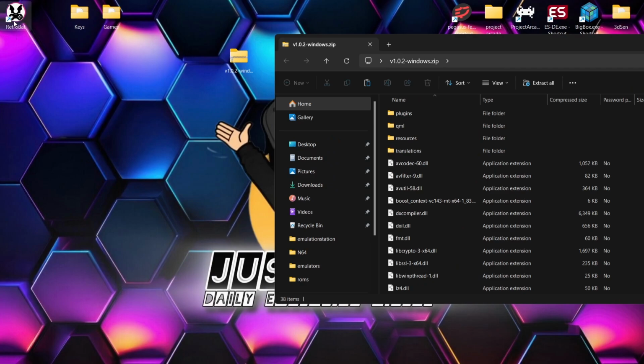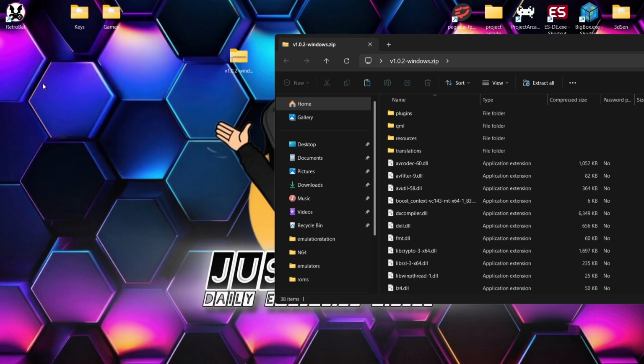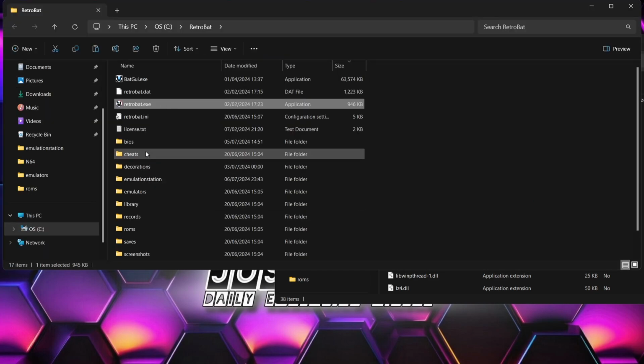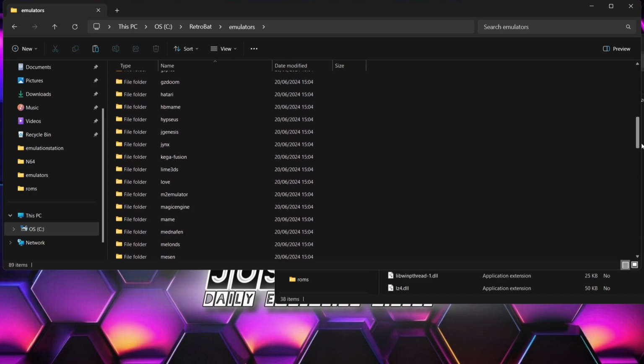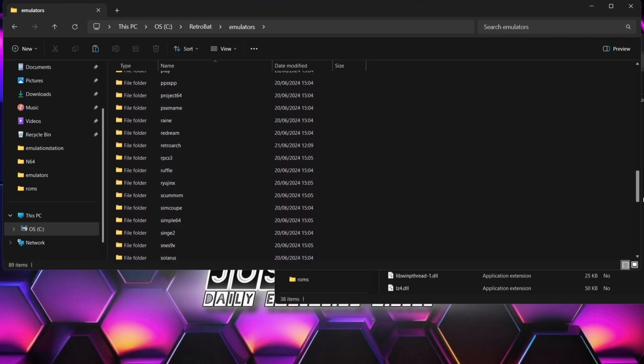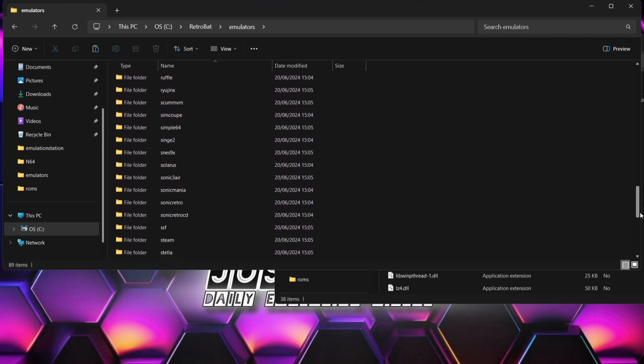What we need to do with this is go to the Retrobat directory. Easiest way to do this is right-clicking on your Retrobat shortcut, open file location, and from here what we're going to do is go into the emulators folder. In the emulators folder, you should find a Sudachi. Now, if you don't find a Sudachi folder, then it's quite likely you're not running the latest version of Retrobat, which is 6.2.1 as of recording this video.